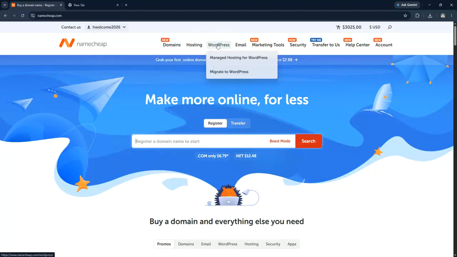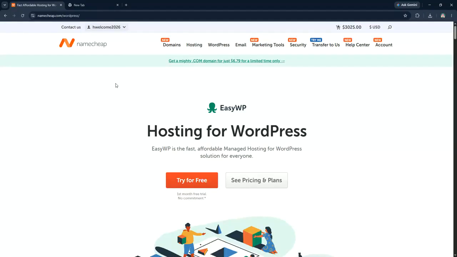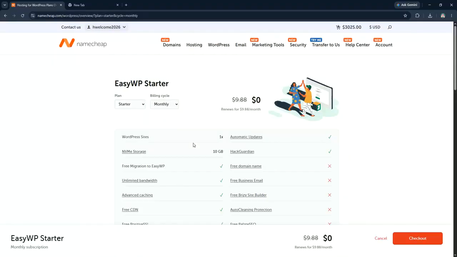You need to make sure your domain is linked to the right hosting. So, navigate to the Domain List tab on the left panel and click Manage next to your domain. Scroll down to the Name Servers section. If your hosting is with Namecheap, select Namecheap Web Hosting DNS from the dropdown. If you're using another hosting provider, you'll need to enter the custom name servers provided by them. After setting the name servers, give it a few minutes to propagate.